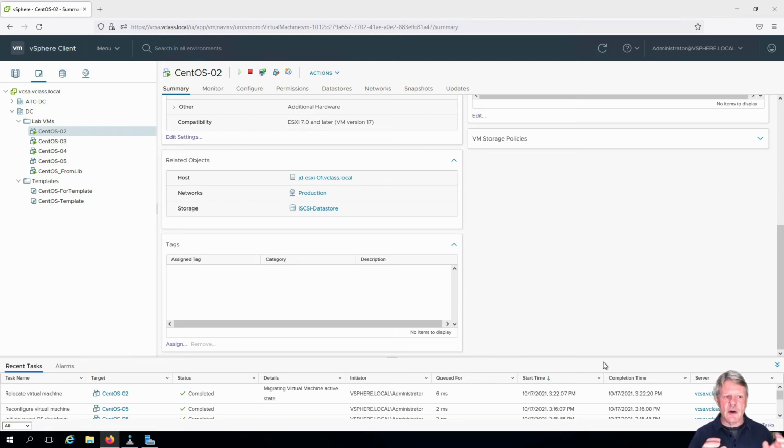And we can now move our VM to either higher capacity, higher performance storage, whatever it is that we need.